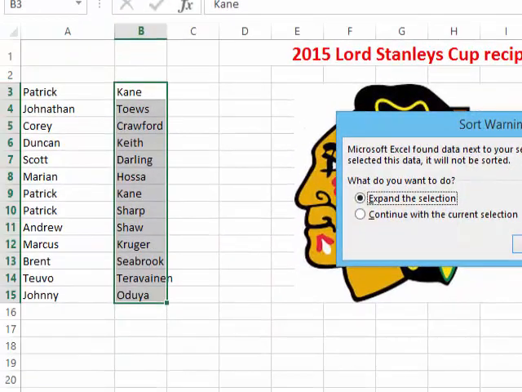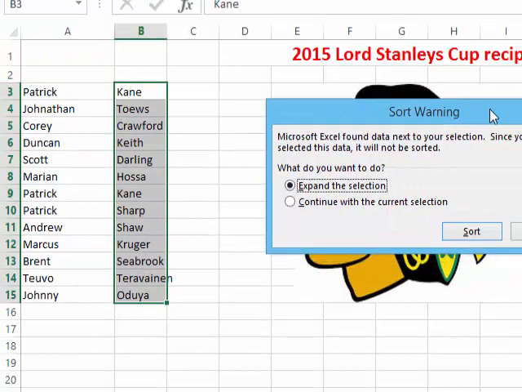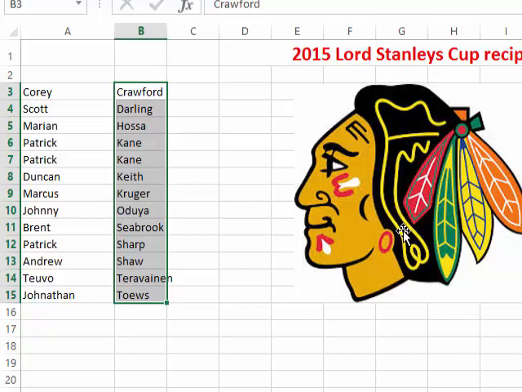Oh, what's happening here? I get a little warning. Microsoft Excel is pretty smart, and it recognizes that there is some data next to the data that I've chosen. So this is the column I've chosen, but Excel thinks that this data right here probably goes with this data. So what do you want to do? Well, I want to expand my selection. So I'm going to choose this radio button here for expanding my selection, and I'm going to hit Sort. Bingo. My list of the Lord Stanley Cup recipients is complete.